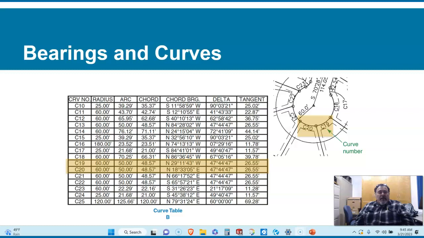So we can see here on this bearings and curves chart that C19 refers to the curve number. I can come over to C19 and see some of the dimensions, like 60 feet is the radius of the curve. So from the center point, probably from here out 60 feet. See, there it is, 60 feet radius. So it's showing you exactly how to pour the concrete for the curve, or where the limit is from an established center point.